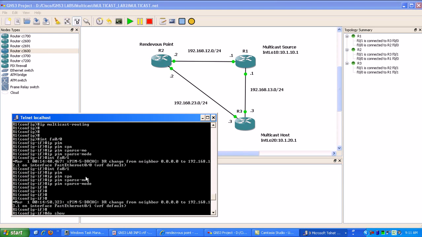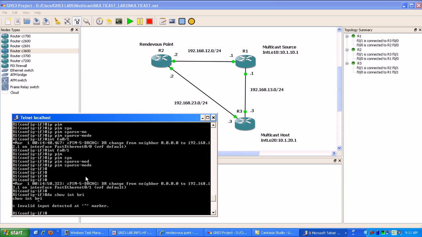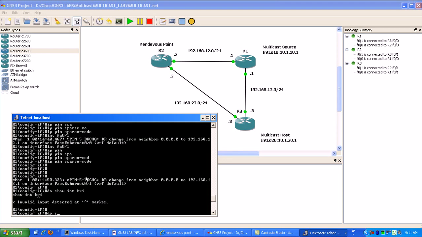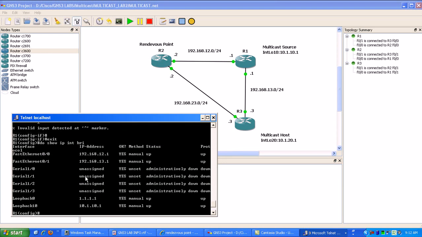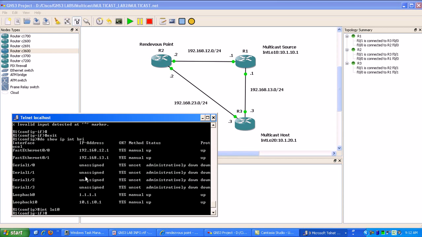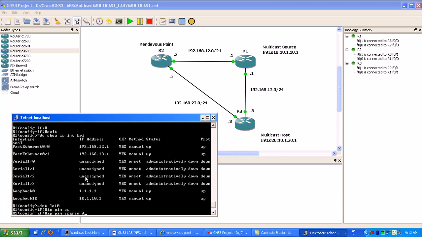If I do a do show ip interface brief, you can see my loopback 10. I'm also going to add that to the configuration in sparse mode. So interface loopback 10, ip pim sparse-mode.